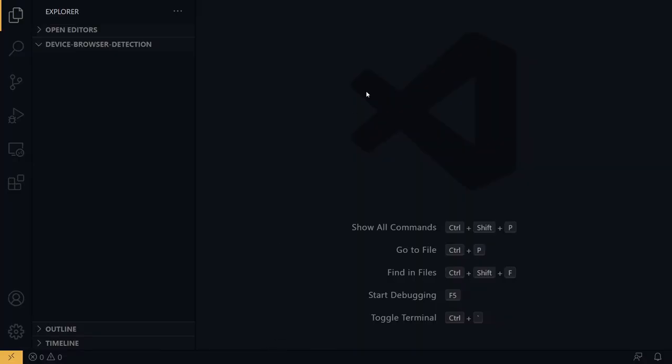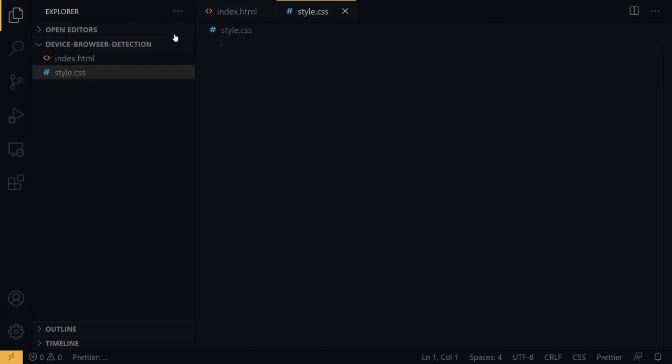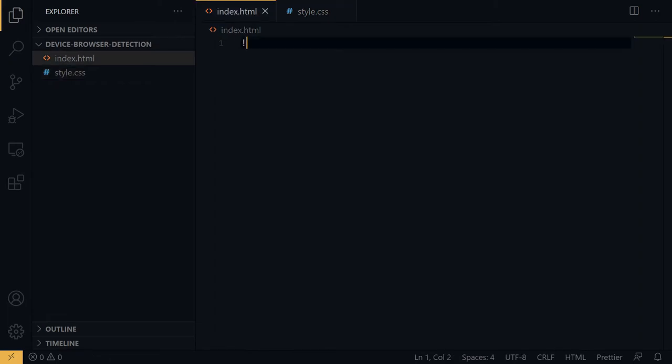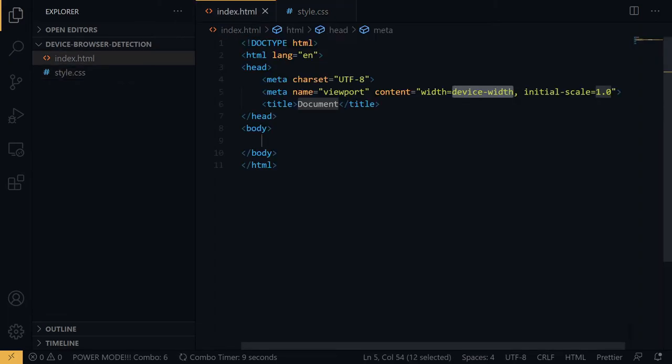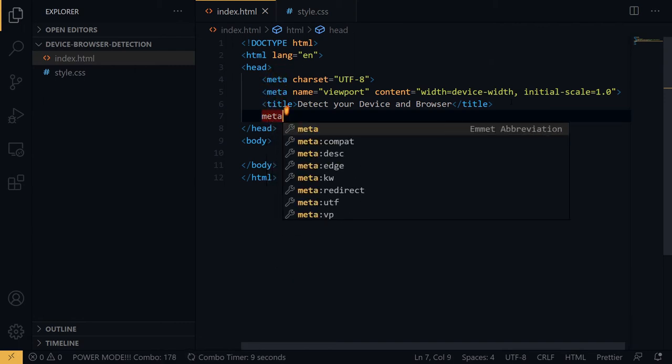I've already opened VS Code here, in a folder called browser detection. What I need to do is create an index.html and another file called style.css. Then I'll use exclamation and tab from Emmet and it will generate the whole boilerplate. Let me just rename this. For extra purposes, we will just set up a basic meta theme.